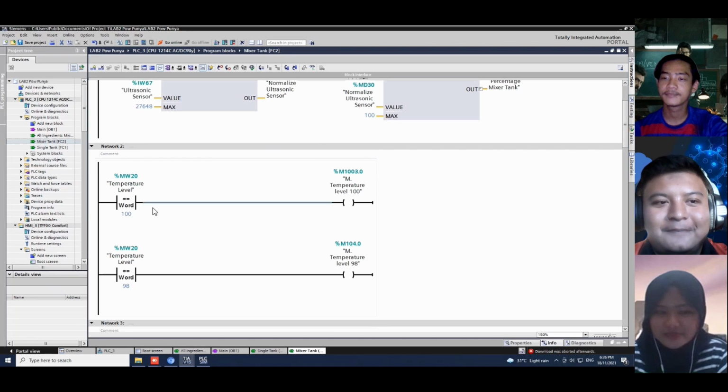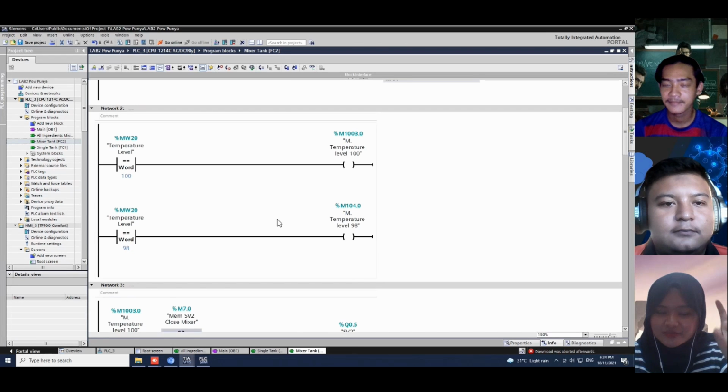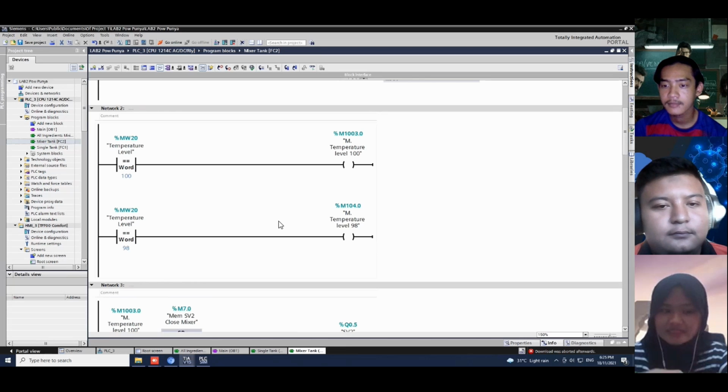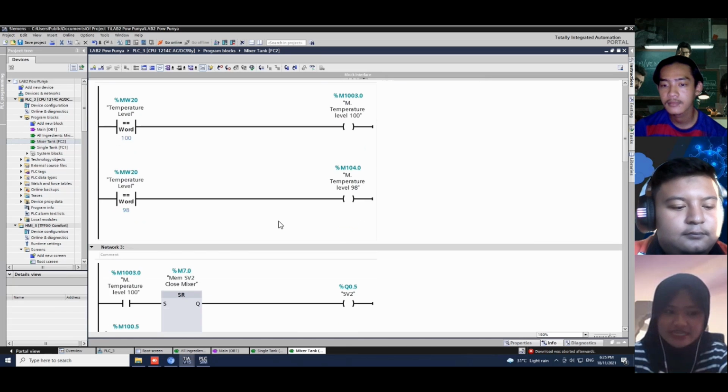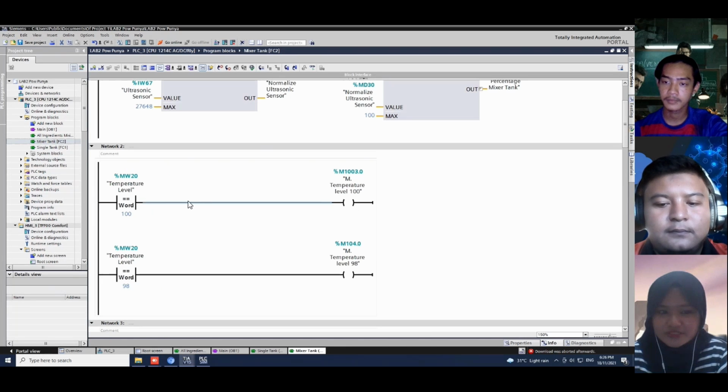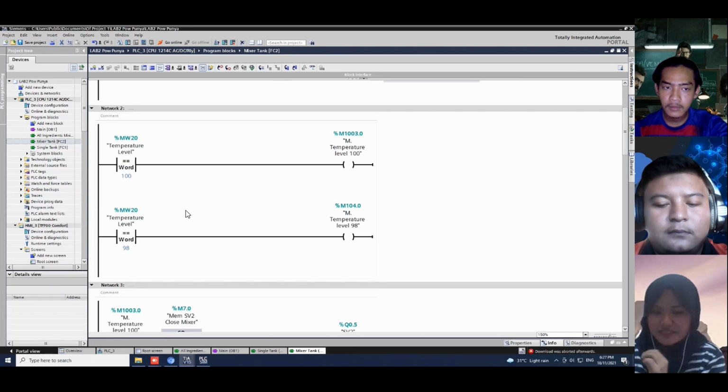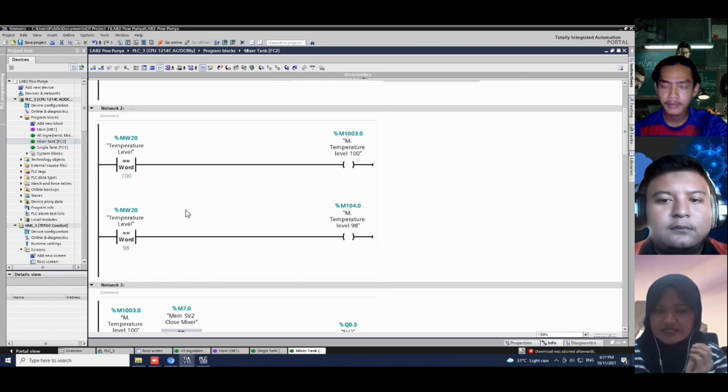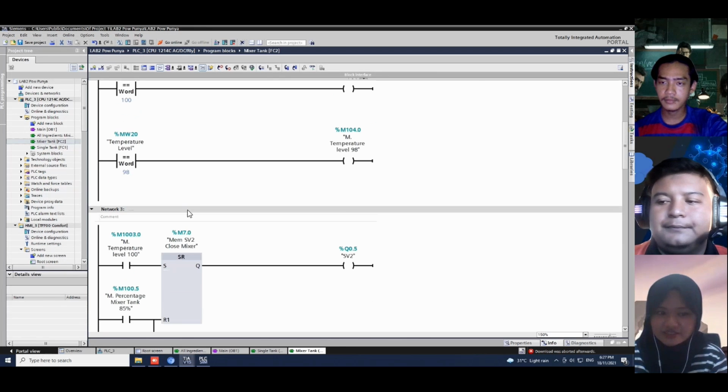Next, at network 2, this one is the temperature level. It is the programming for when the temperature reaches 100%. We need this temperature level to also control the mixer tank, because after the temperature level in the single tank is 100%, solenoid valve 2 will automatically be closed, and the mixing tank will receive the water. We put it here because it has a connection with the mixing tank. The first one is when the water from the single tank is filling the mixing tank.